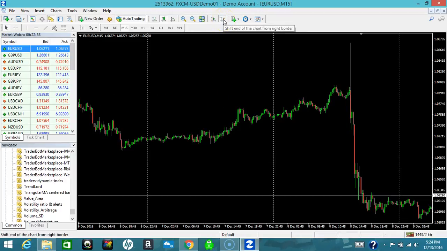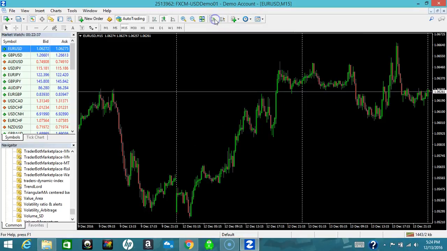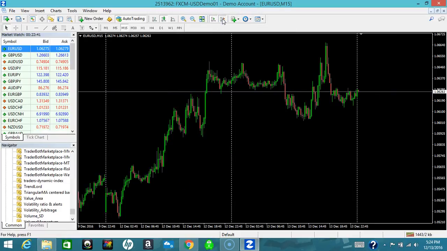And to shift to the end of the chart from the right border, you would simply turn this off and back on again.